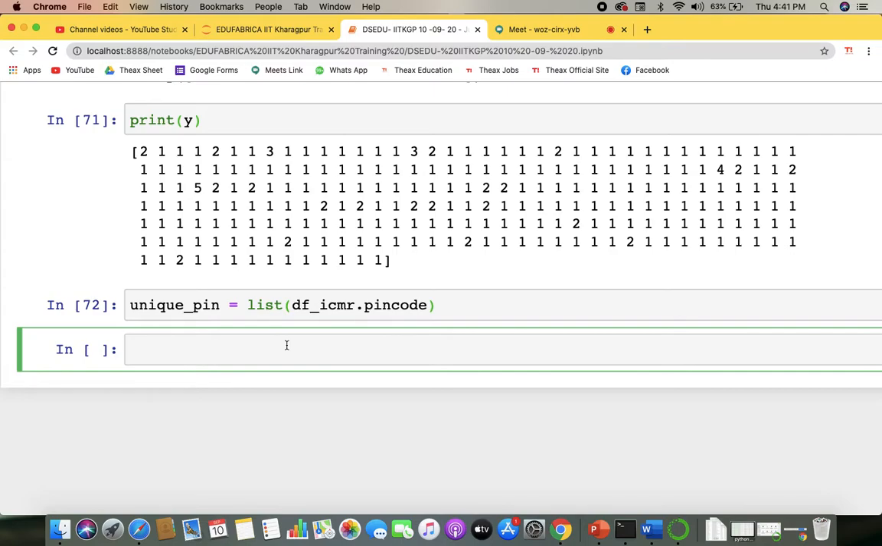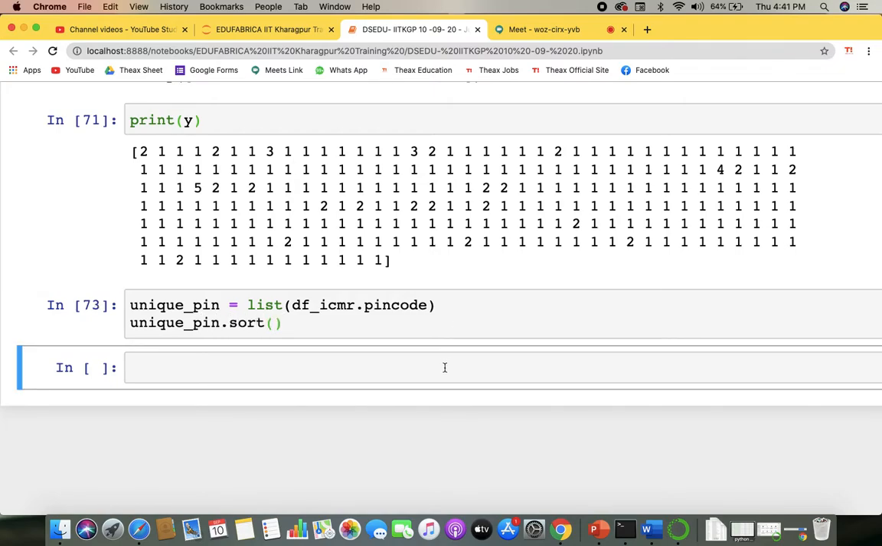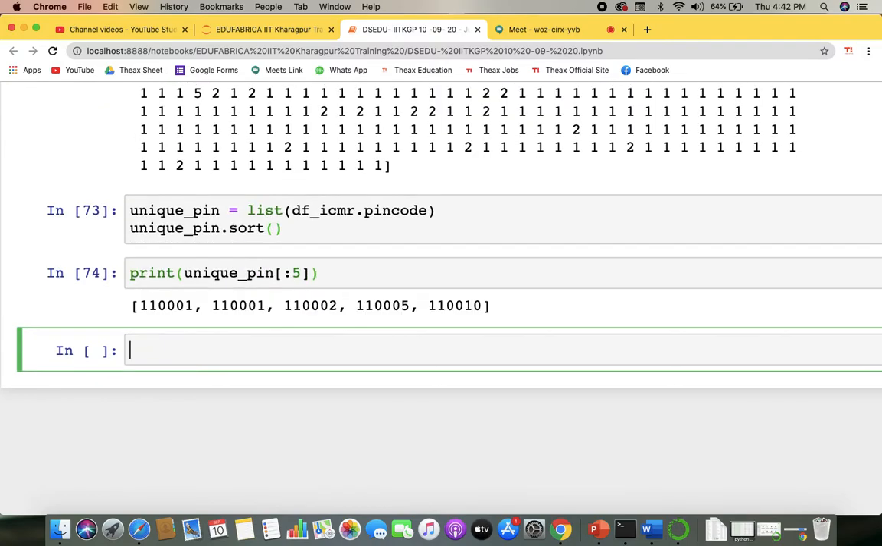So unique pin, let it be that. And sort the values. Right, so if you can go for unique pin dot, like looking under the first, okay, this is sorted now, right?